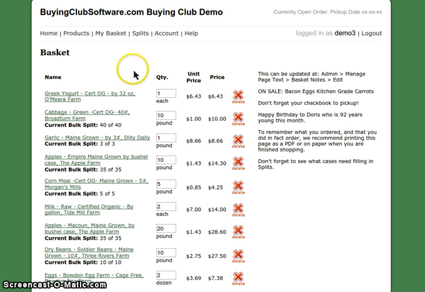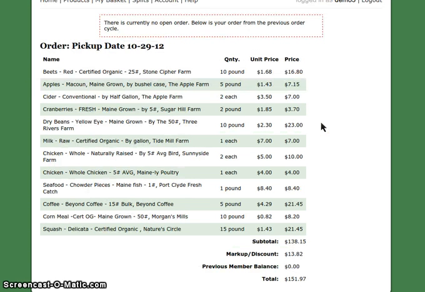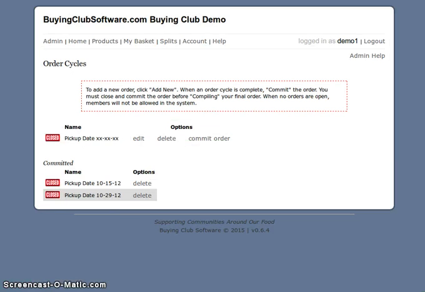You can also tell if you're logged in as a user. If I reload this basket here, you'll notice that demo 3, now that the order is closed, can still log into the software as a member and take a look at my order, and it's a read-only version, so I can't make any more changes to it. But I do get to see it leading up to the day of pickup so that I remember what I've got. So let's go back to the admin.